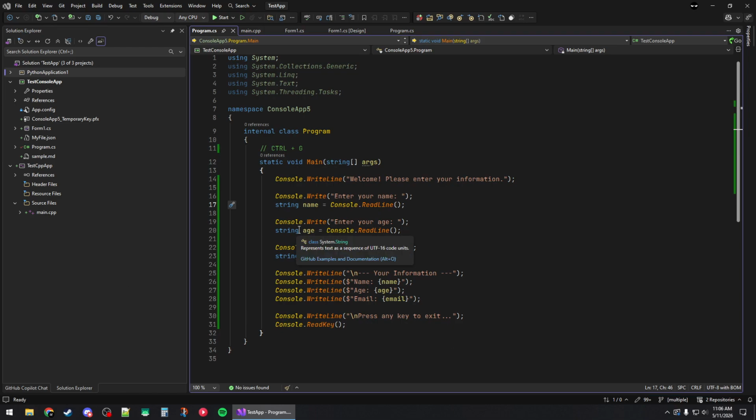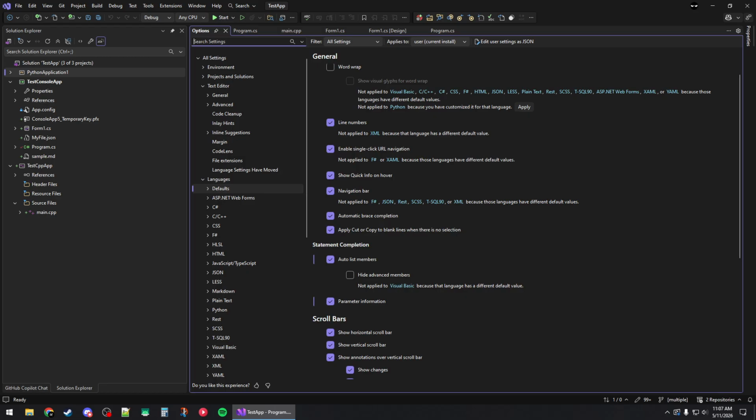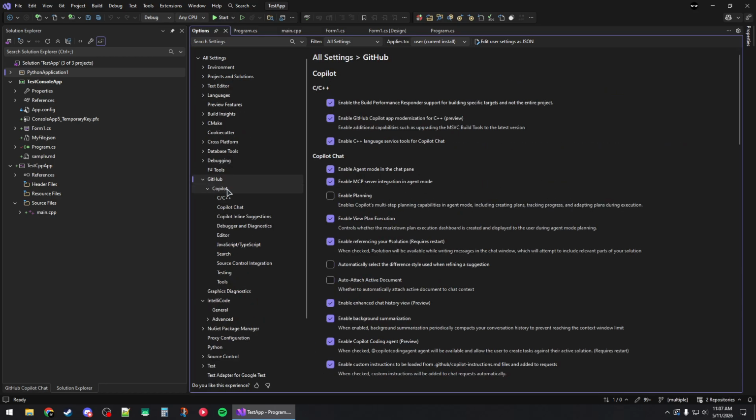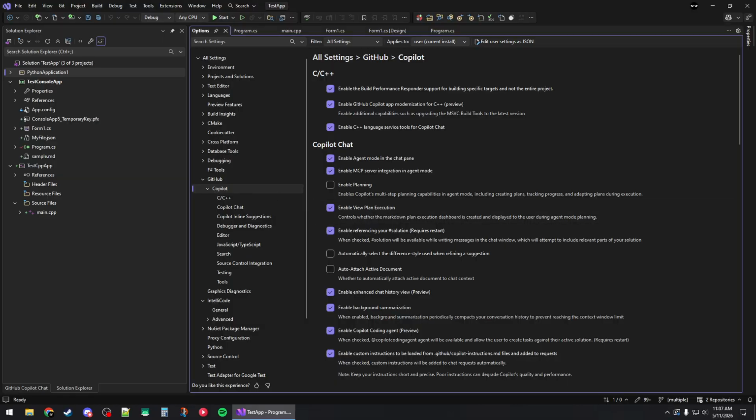How to turn off Copilot Autocomplete in Visual Studio. So first you want to open up your Visual Studio project and then go to Tools and then Options. Now expand the GitHub category and then expand Copilot category.